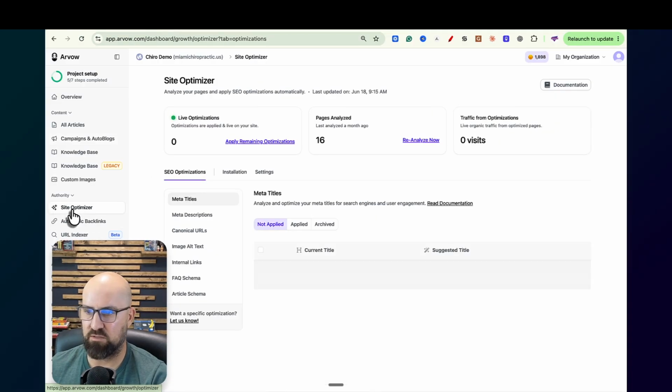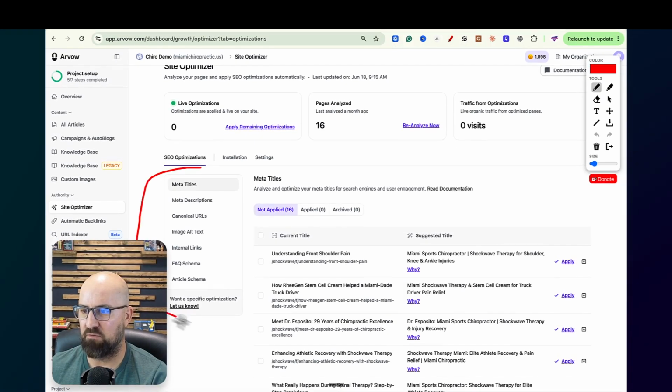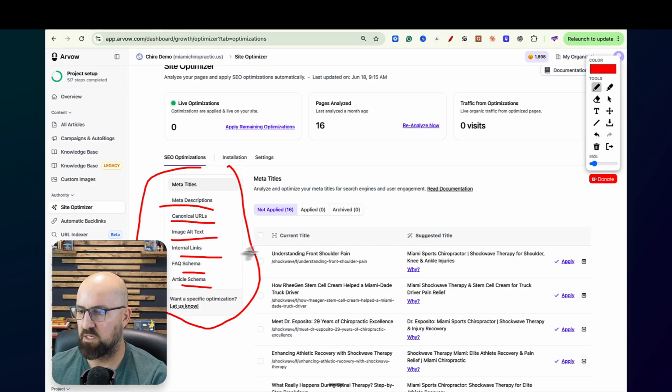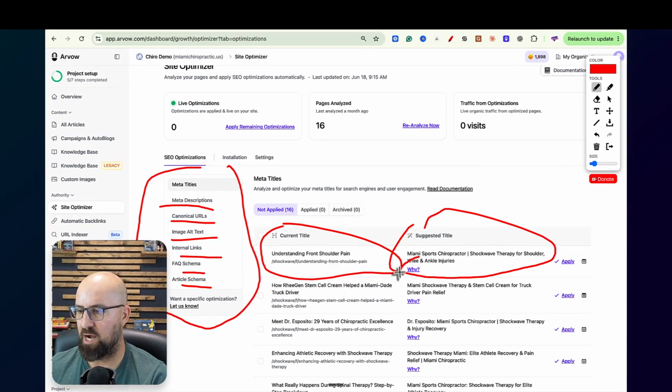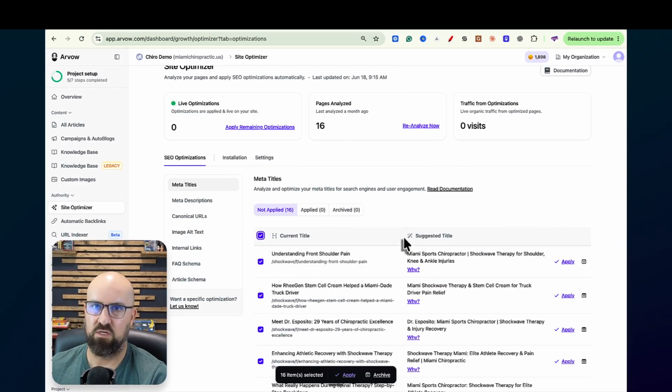You can go over here to the site optimizer, and basically it'll analyze all of these things on your site: meta descriptions, chronological URLs, image alt text, internal links, FAQ schema, article schema. It'll tell you what you have, what you should fix, why you should fix it, and then the ability to change it right away with a couple of clicks. You can also click and change everything at once. So it's going to do all this for you.